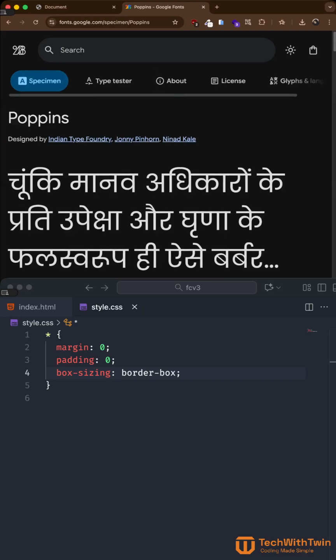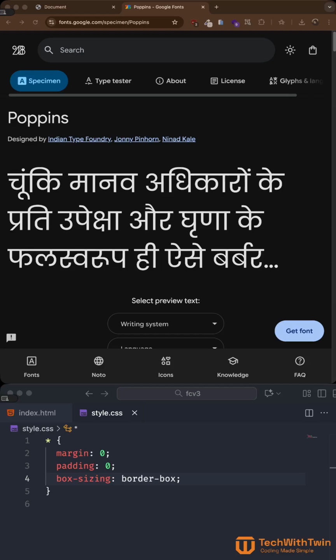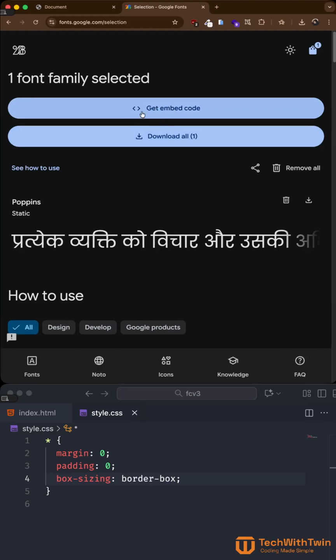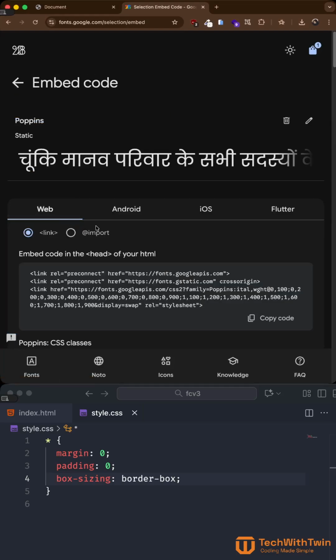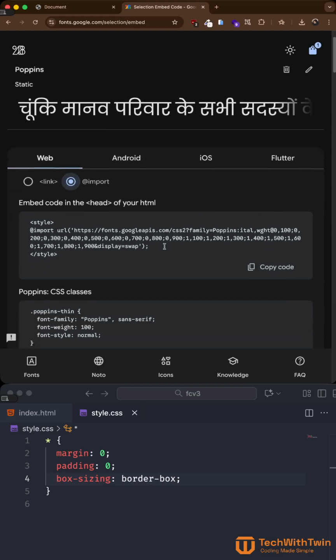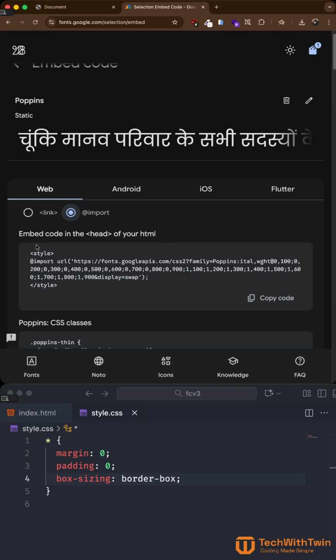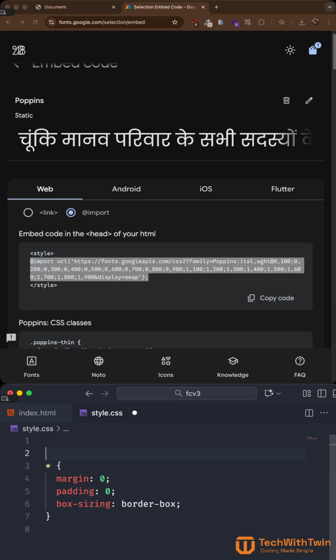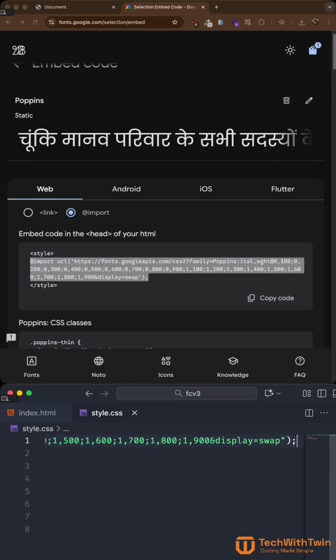Click on it, and as soon as you click on it, you'll be able to see a button that says Get Font at the bottom right. After getting the font, click Get Embed Code, and then go to the import. Don't worry about the language, you can change that. Then copy this import style to your style file and paste it in.